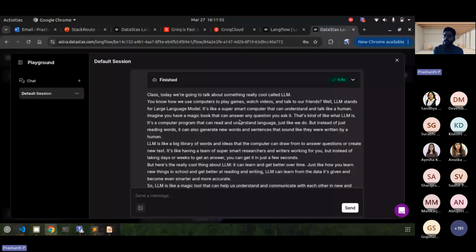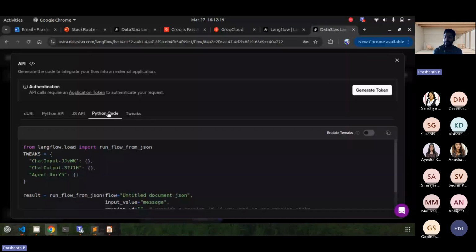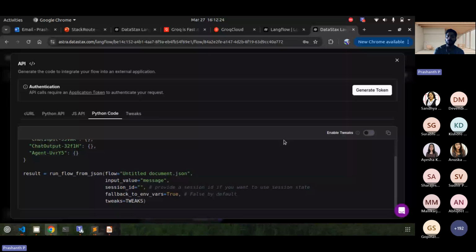Okay, so now there might be a question. This is only in Langflow, so if I want to use it in my code, how can I do that? That can be one of the queries that you might raise. For that, there is something called API. You can click on this API, where you can see different options: a Python API, a JavaScript API, or Python code by itself. You can just copy the code and paste it in your Python application and it starts working. The only thing is you have to download the JSON file, and I'll show how to download the JSON file also.